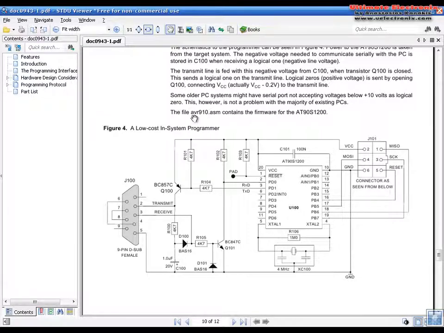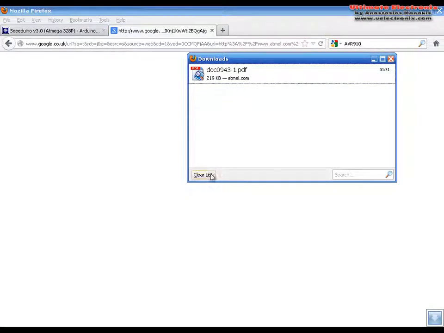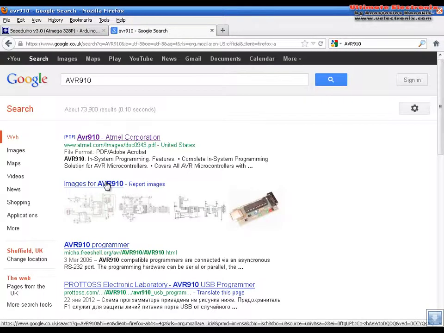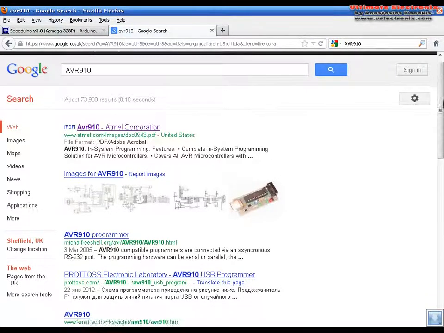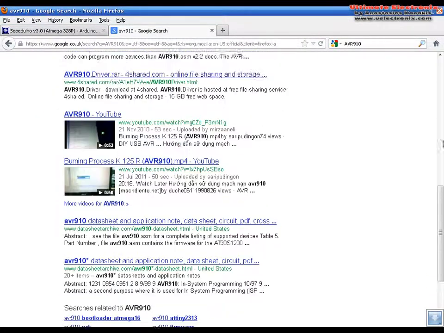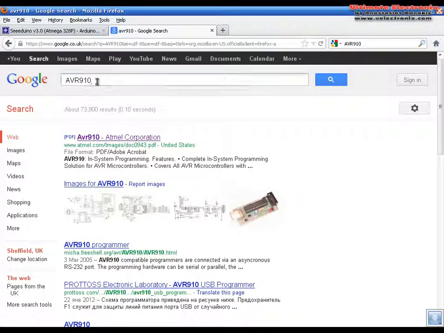So what actually happened here? Apart from that, Atmel published the AVR910.asm source code, and many people based on this source code continued the development of this firmware. And on this site, let me find it here, AVR910.